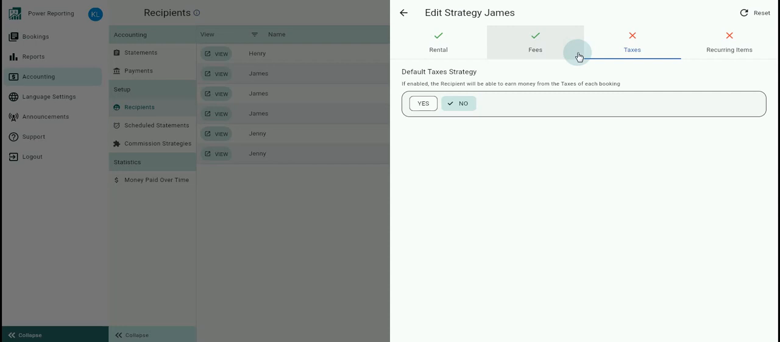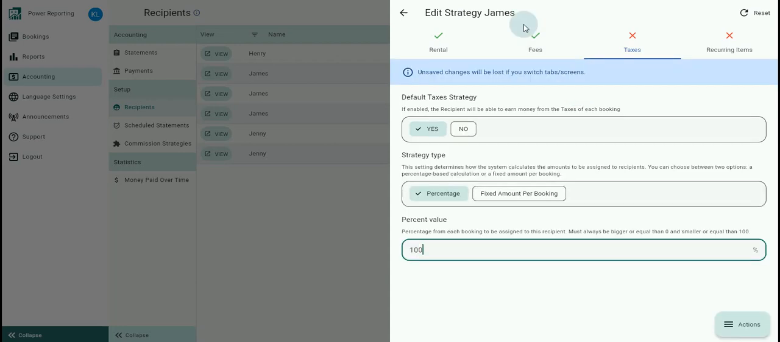This section includes the taxes that you have set up in your channel manager platforms. Typically, it refers to the VAT charges on your rental price only. In the case of the example below, the taxes are completely managed by the rental agency. This means that for the strategy of the agency's recipients, under the Taxes tab, you will select Yes to enable default taxes strategy and set the percentage to be 100%.